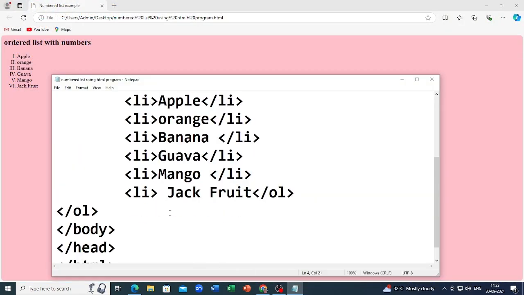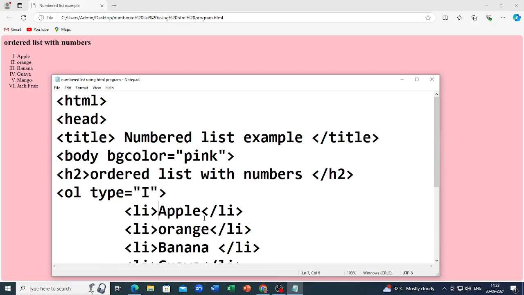If you want to change the list item into italic format, you just give I tag, I for italic. Close the tag using /i.